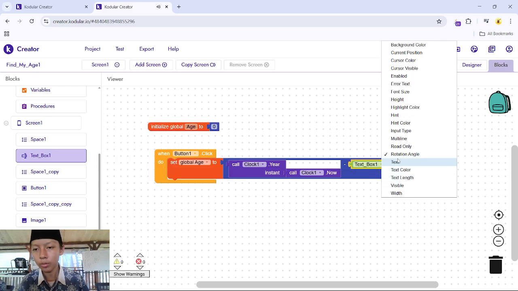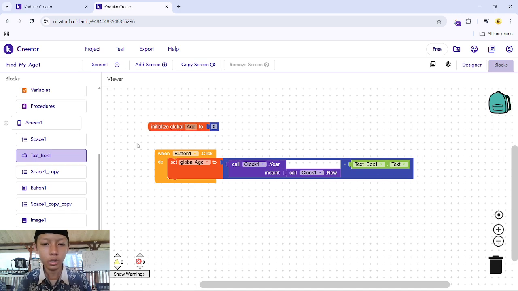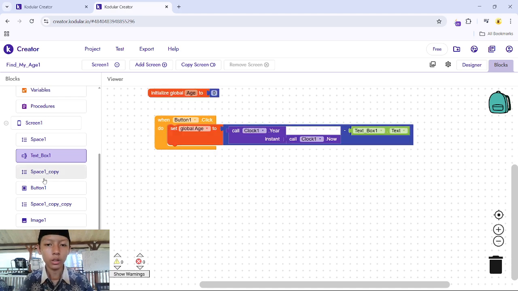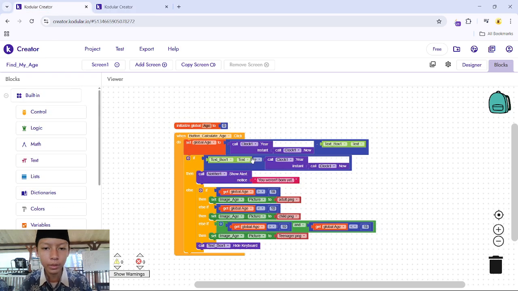one, and for this one change it to be text. Okay, so this code is for calculate your age by this year minus by your birth year. So and the result put on the age variable, and yeah, that's it. And now let's add like a notifier.